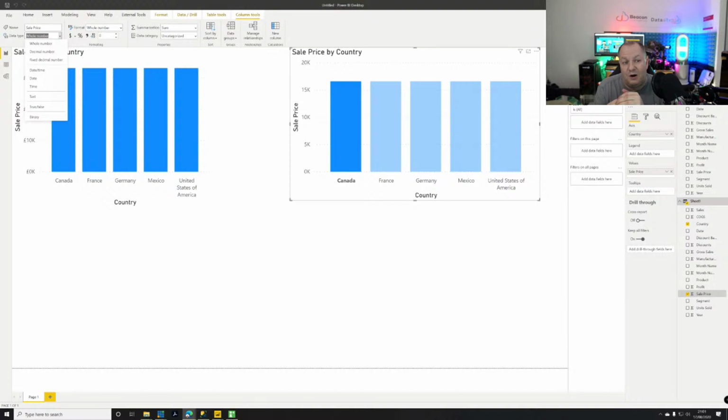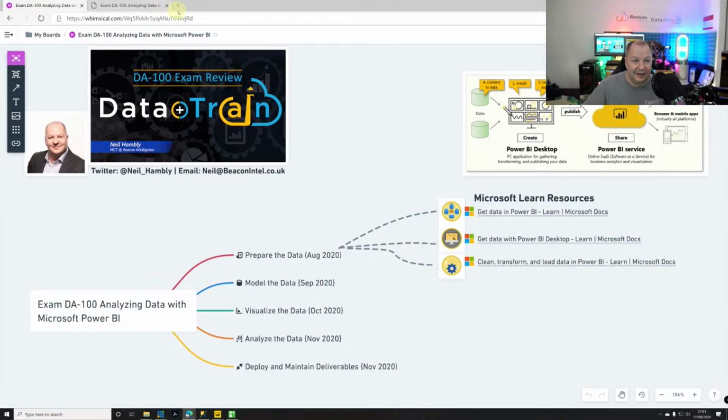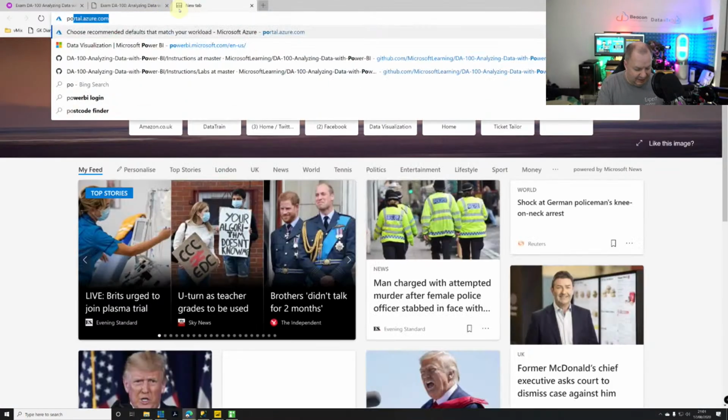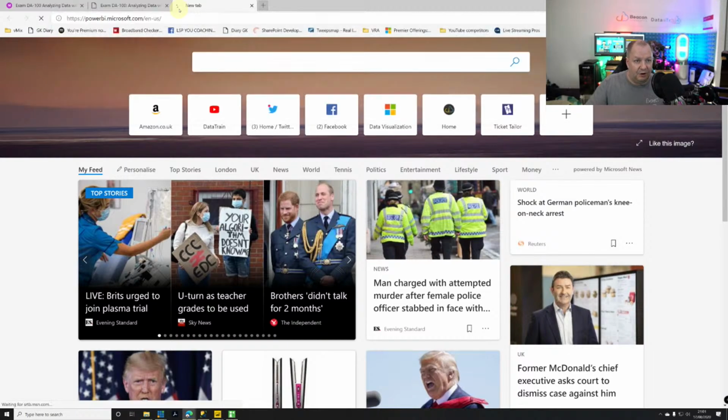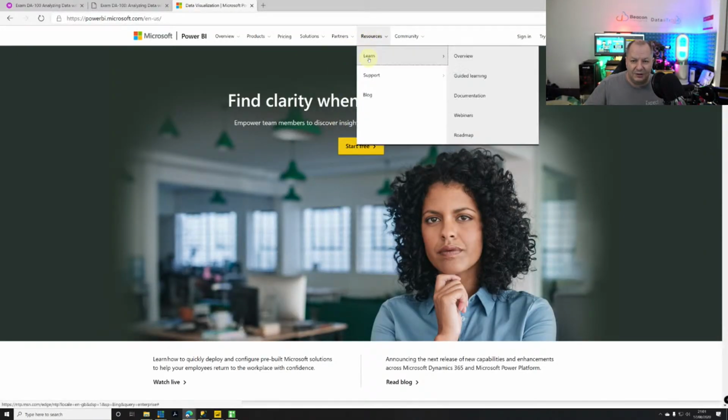So go look at the Power BI examples on the Power BI service. Let me go and quickly grab a couple of those and show you where those are. And I will put them in the links as well for you. So let me just go grab PowerBI.com. I'm going to go to the main website, go to the resources page, go to learn.